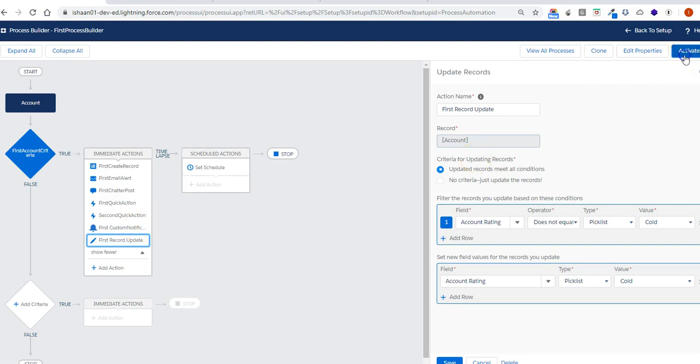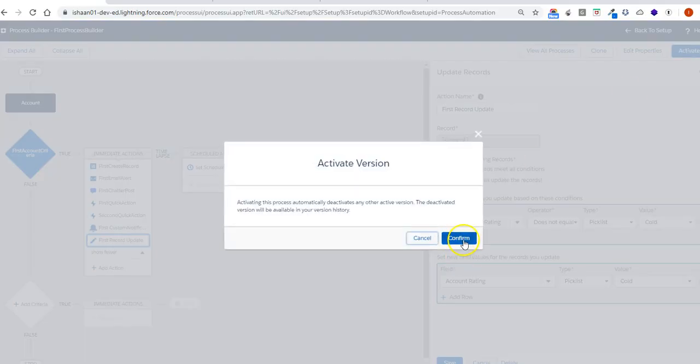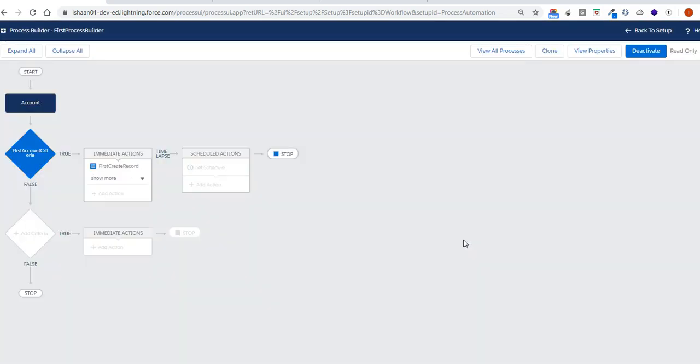I am going to activate it. I'll confirm the activation. Now you cannot make any changes in that particular process. This process is now completely frozen. You can clone this process and deactivate this current version of that process builder. While clicking on clone, we can create a new version of it, or we can create an entire different flow.